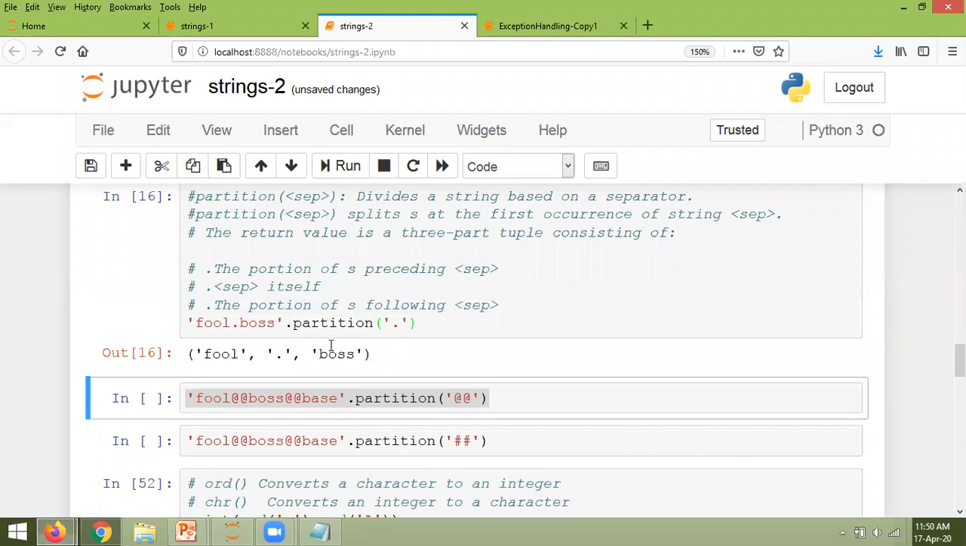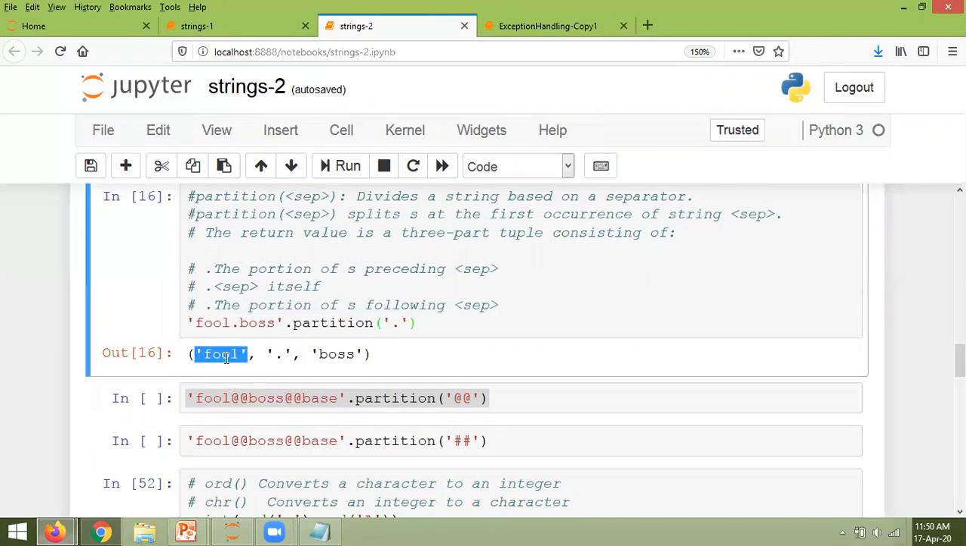What is the output of partition method? It is a tuple. See this one. In the tuple, how many items are there? Three items. One is this one, which is represented in the single quotes. The next item is separated by the comma here. The second item is another substring, and the third item is another substring which is represented here.